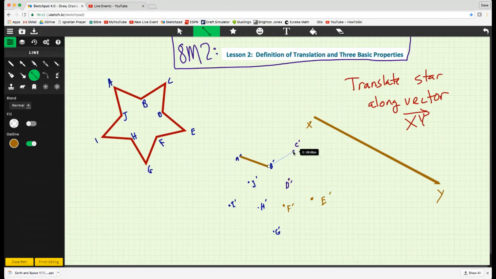B goes to C. C goes to D. D goes to E. It's not going to be perfect because I didn't make exactly perfect lines, but you'll get the idea. And G goes to H. H goes to I, goes to J. And J goes to A. And that's a pretty good job. We did a good job.